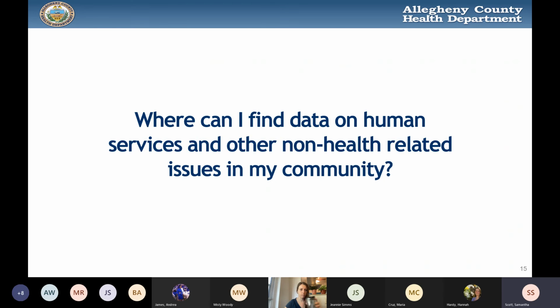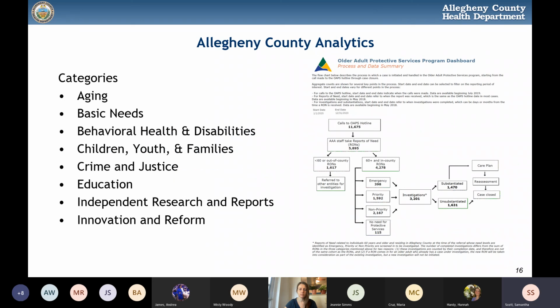So next we have, where could I find data on human services and other non-health related issues in my community, since we've been talking mainly just about health outcomes so far. Allegheny County Analytics is from the Health and Human Services Department, and you can find data on various topics such as aging, basic needs, behavioral health and disabilities, children, youth and families, crime and justice, education, independent research and reports, and innovation and reform.